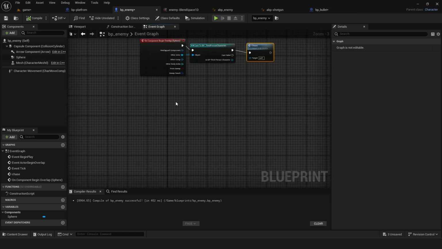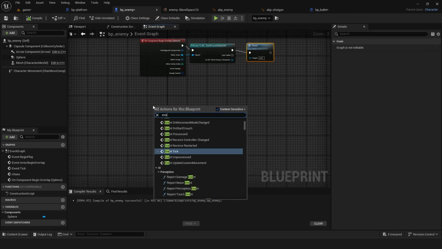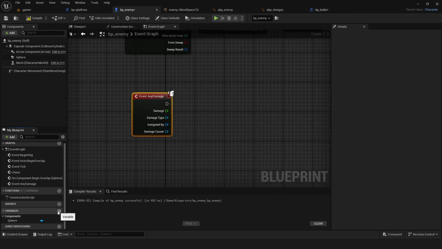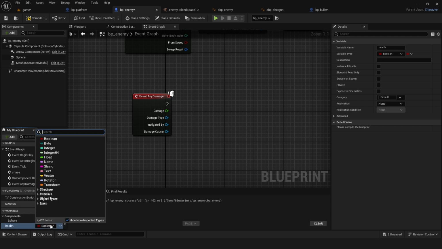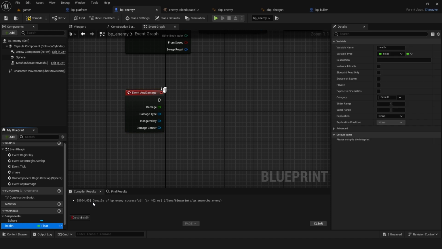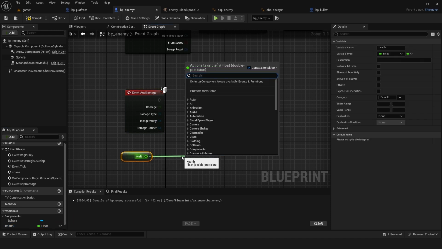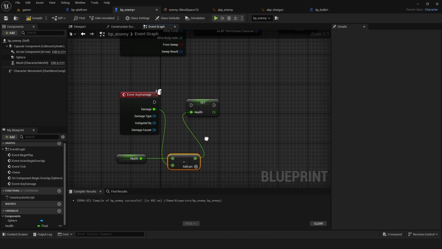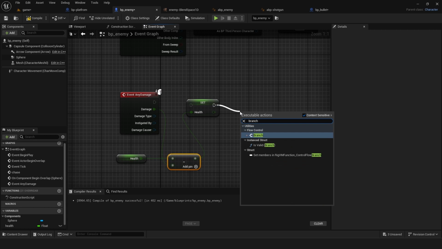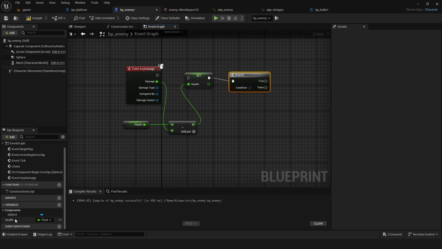So we go to the enemy blueprint and add a variable and name it health. Set it to float and also get it. Then subtract damage from health. Add a branch, and here we check if the health is smaller than or equal to 0.